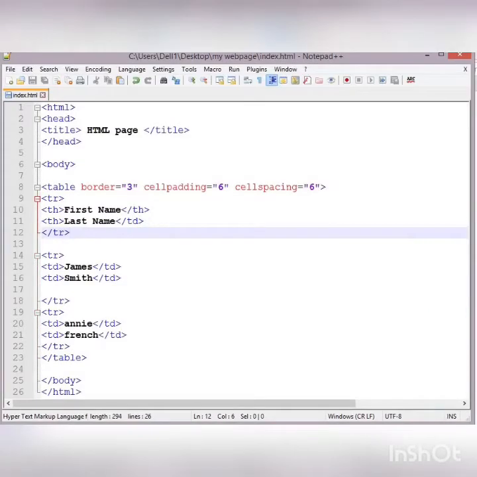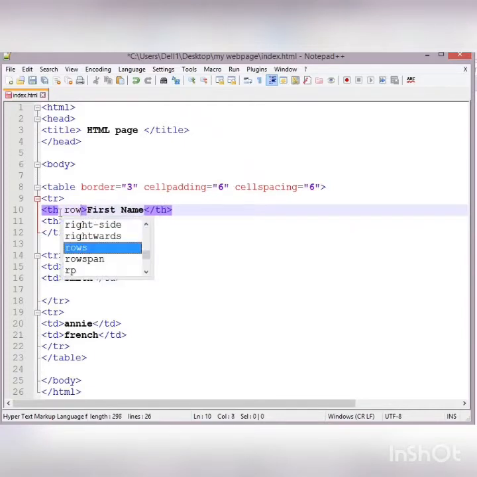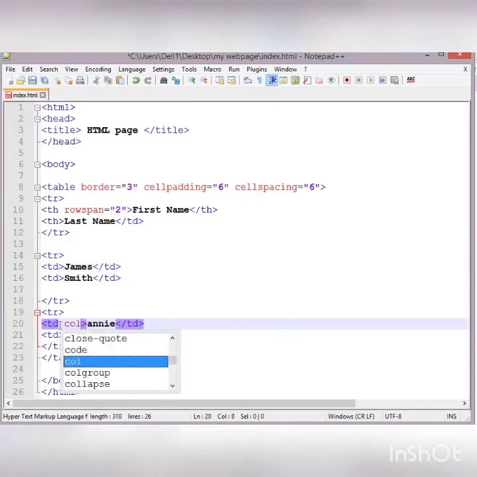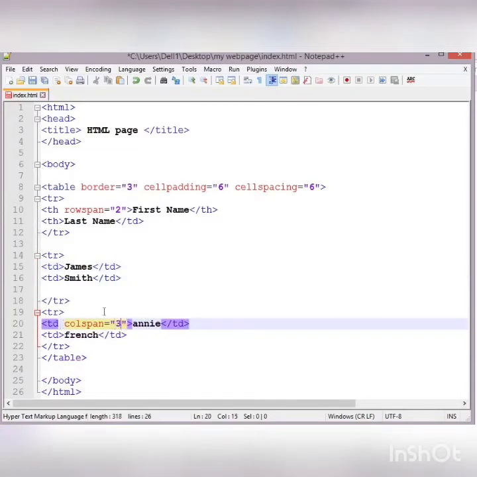Okay, now sometimes you want to merge some columns or some rows, and we will be using the colspan and rowspan attributes for that purpose. That is, you will use the colspan attribute if you want to merge two or more columns into a single column, and in a similar way you will use rowspan if you want to merge two or more rows. For example, I want to merge the table heading, rowspan equal to, let it be 2, and then for a column also, let it be for Annie French, colspan equal to 3, that is I want to merge 3.